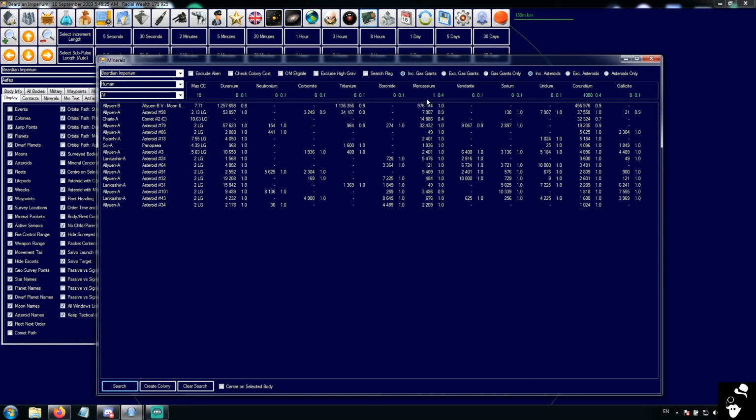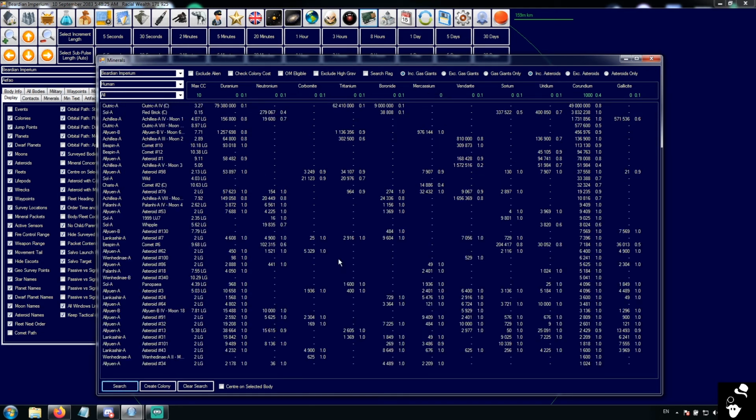So the best thing to do is find the mineral that you really, really want and set that one as your priority, and then have a look at the list and see if there's even results that you're looking at for the other minerals that you want. But this is an extremely powerful tool.